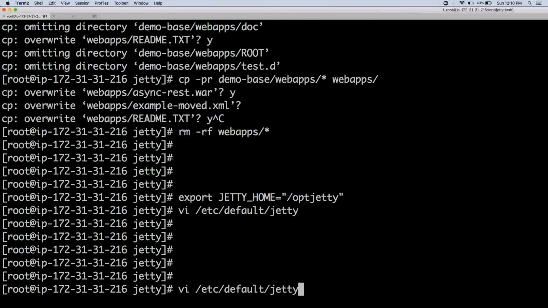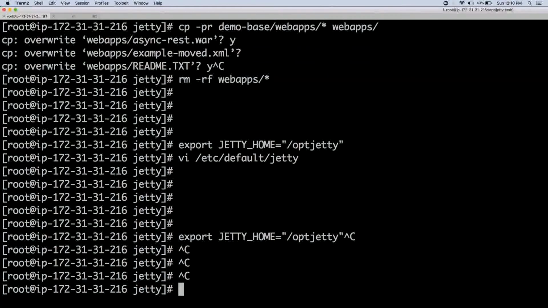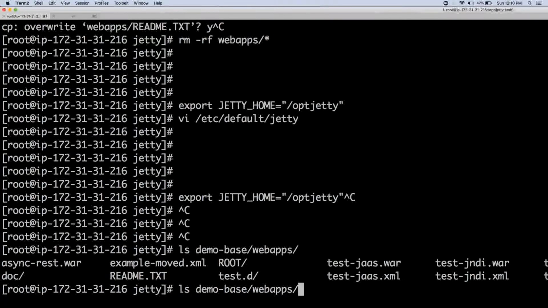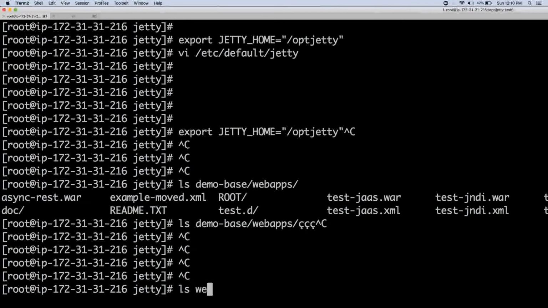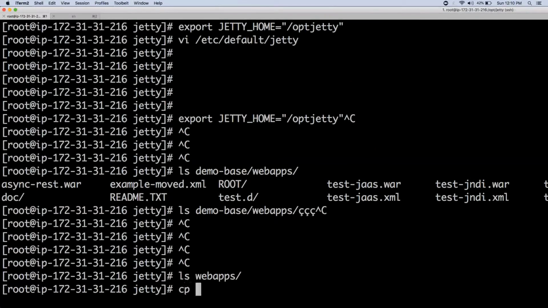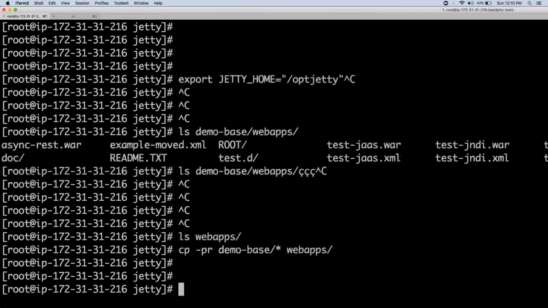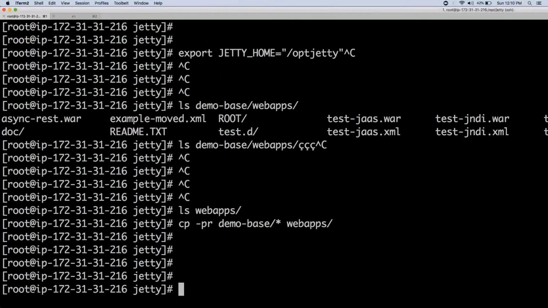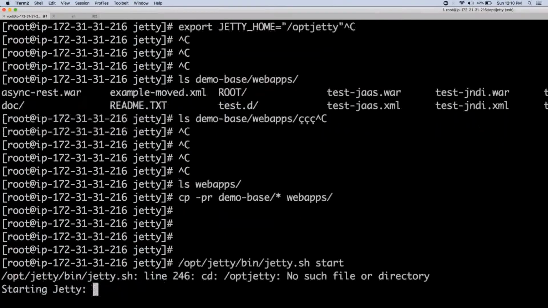Now we will try to start Jetty. I copied all the web apps from demo base web apps to the existing web apps. We'll copy with cp -pr demo-base/* to webapps. I don't have any other war options, so I copied. Now I'll try to start Jetty, this way or either this. Okay, let's start. What is the problem?